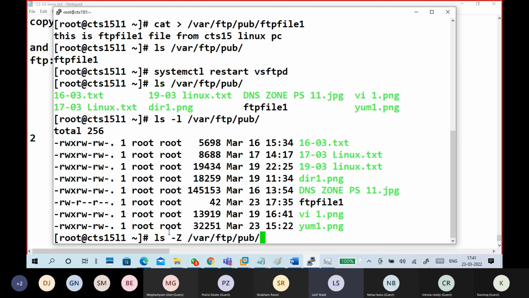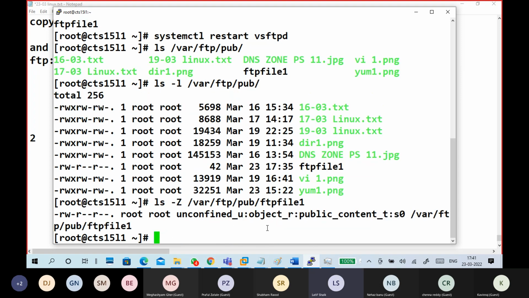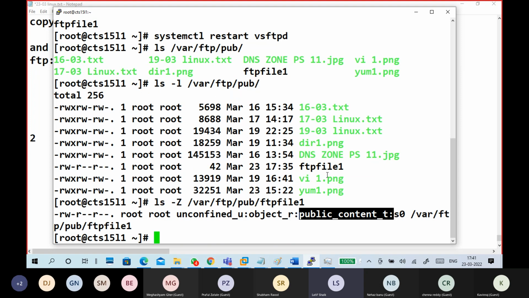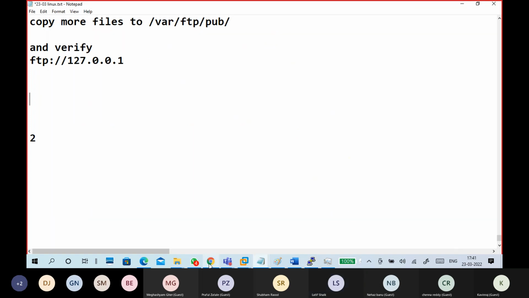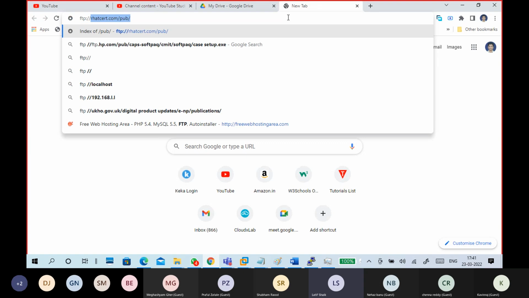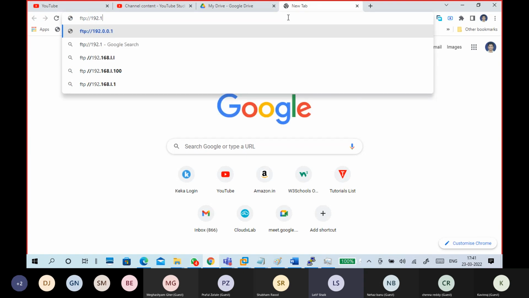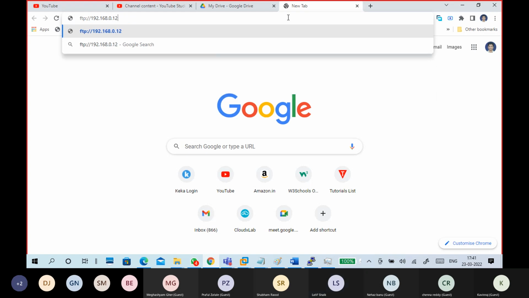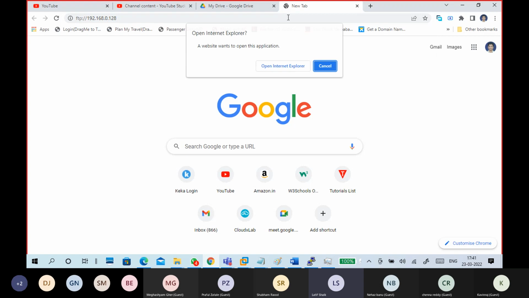FTP pub. This is FTP1. Can you see? Public content, SELinux public content. Anybody can access it. Same thing, if you want to access from your browser, like this: FTP://192.168.0.128. That is my Linux PC.